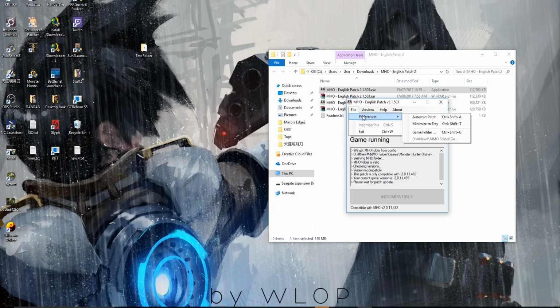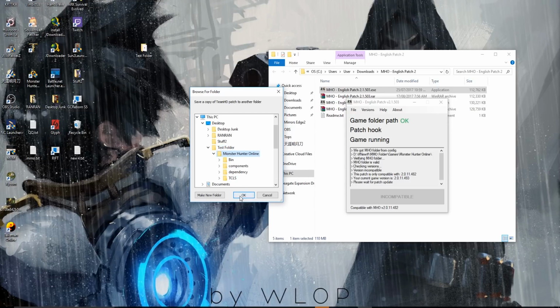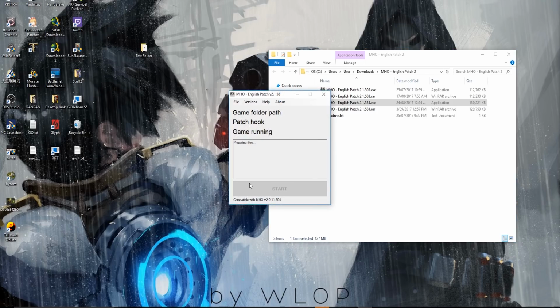Go into preferences and then game folder. There, you will need to navigate manually to where your Monster Hunter Online folder is located. As I had to set up a secondary Monster Hunter installation to show you how to do all of this, I'm setting it up to be set to my Monster Hunter Online folder.